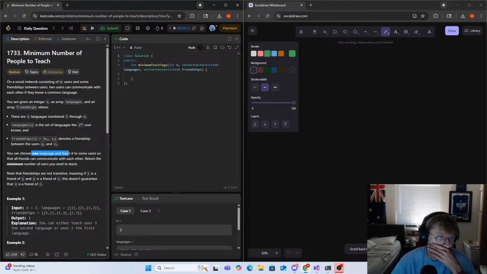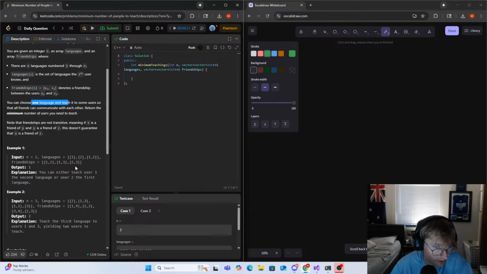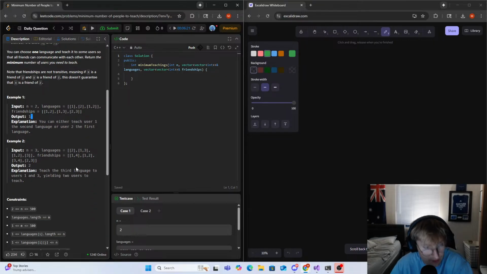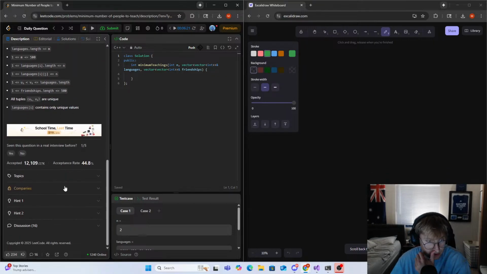Note that friendships are not transitive, meaning if X is a friend of Y and Y is a friend of Z, this doesn't guarantee that X is a friend of Z. I'm thinking this is probably a graph problem as my first intuition here. No, it's not.